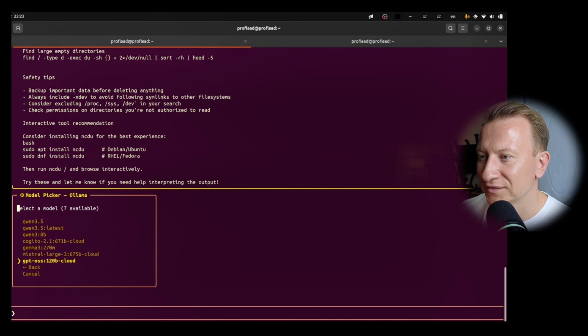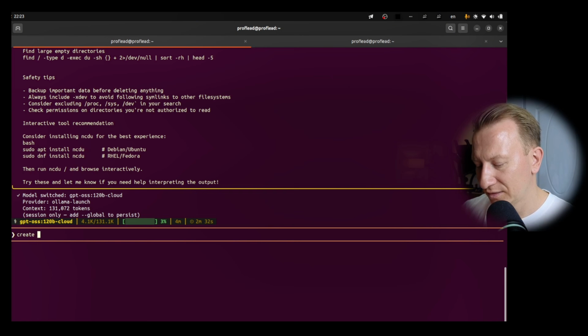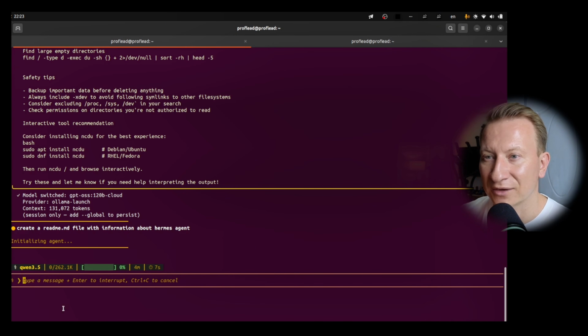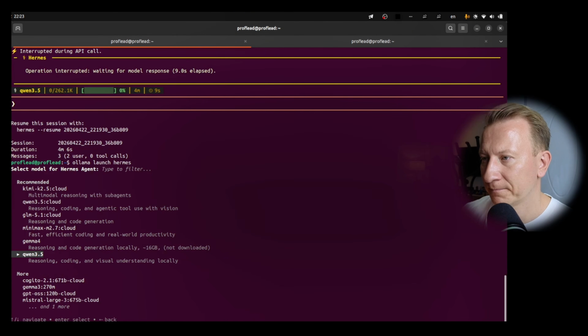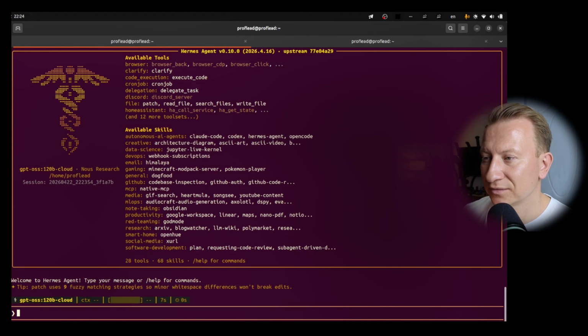For example, I'm going to try this GPT OS 120 billion parameter model, and let's ask it to create a README.md file. As you can see, when I chose the model, it swapped back to Qwen 3. Let me restart Hermes. I'm doing it this way: I restart with the model GPT OS 120 billion parameters, and I'll ask it to do the same task.